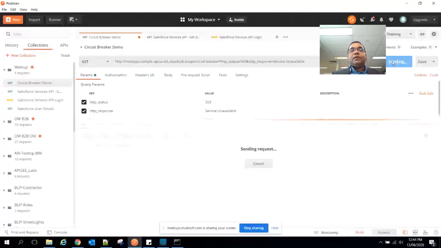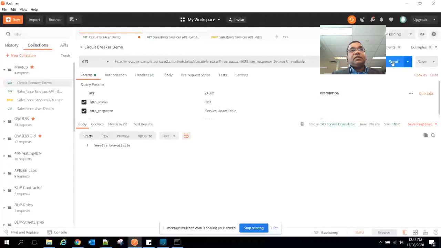10 has crossed. The 11th one should open the circuit. Let's see. Yeah, the circuit is open, which means now your API is not hit. Before the API is hit, your circuit is open and the traffic is blocked.